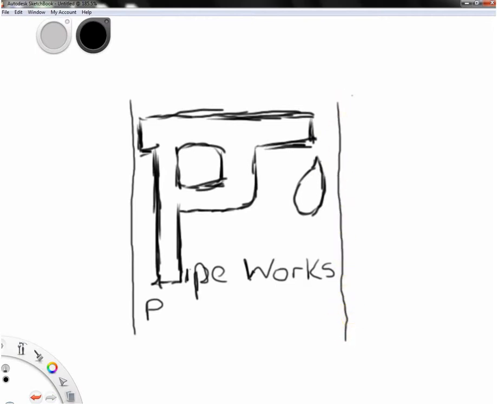I remember logo work isn't something you can do quickly. I'm just showing you the power of Sketchbook Pro here to quickly throw ideas on the board, should I say.